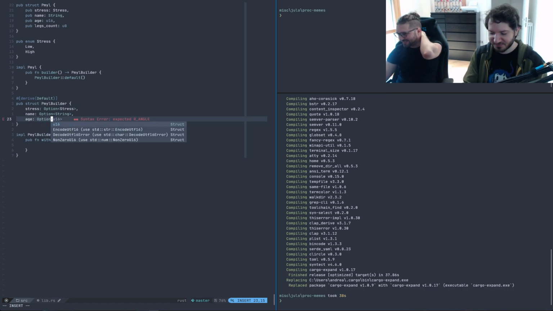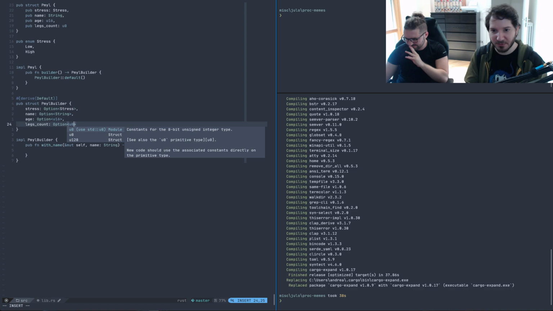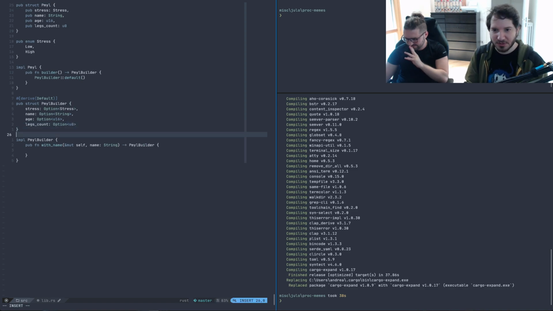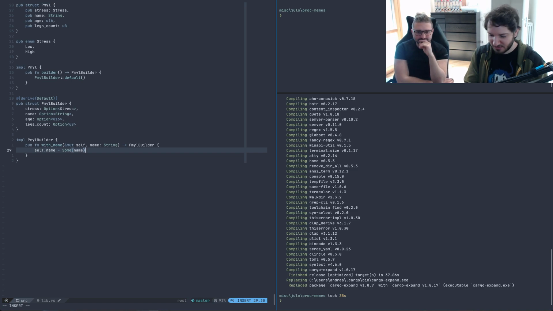So leg count, because why not? Legs count option of, but yeah, question. Cool. So with name, I guess self dot name, semicolon and then self. Oh, so maybe okay.